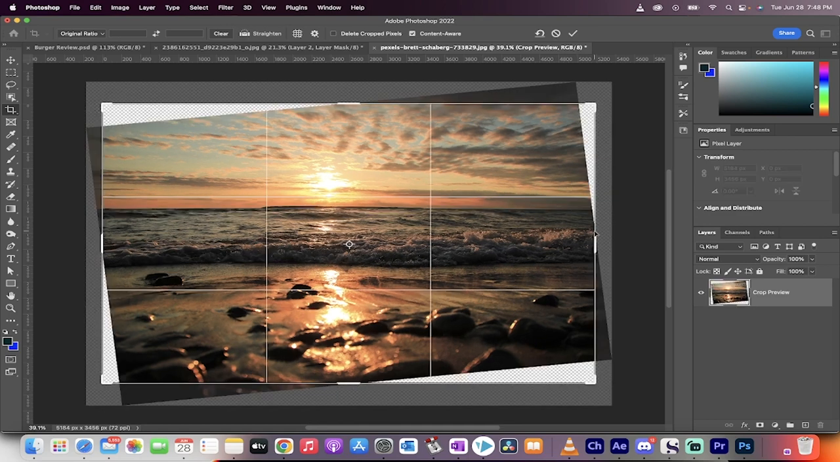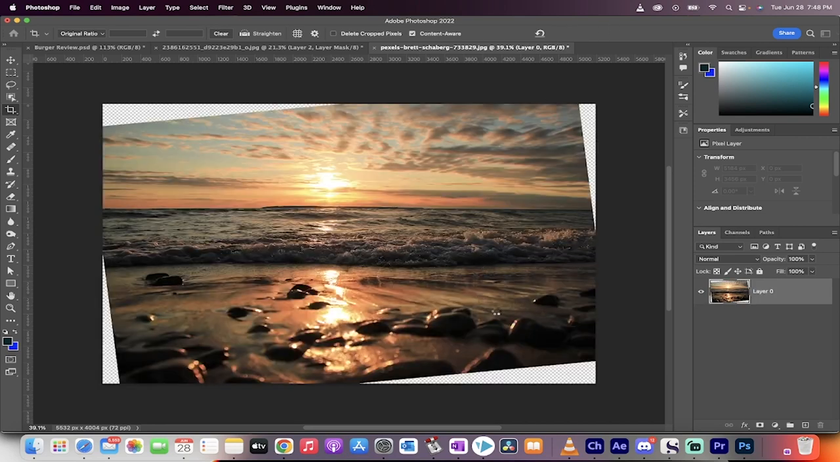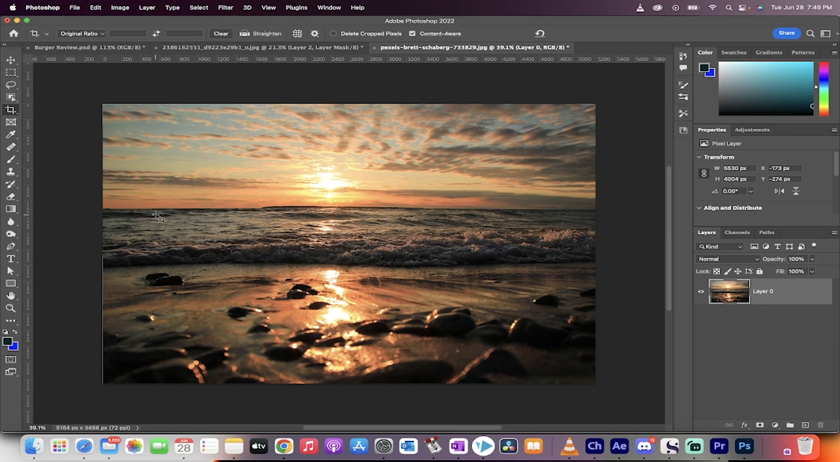Once I've got it, let go of it, presto, you'll see here that it's made some changes and it was quite tilted. However, because we've got content aware on, we're going to click the check mark and it's going to do a little bit of thinking. And then once it's done that, it's going to refill it just like it did here. It's straightened the image. It's pretty much bang on perfect.